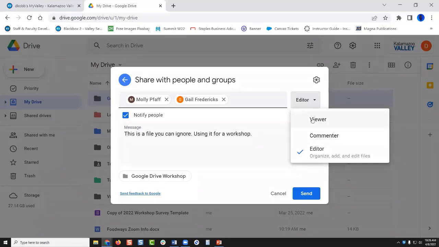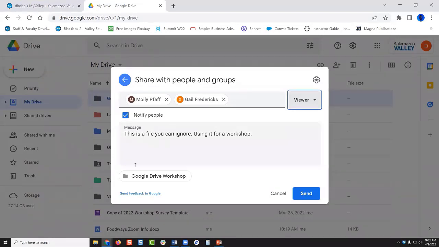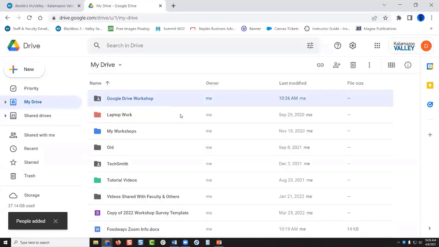Depending on what your end purpose is, you may want to select one of these over the other, and you just choose the one that you want, and then send. And so Molly and Gail will both receive an email with that little message that I gave them, and they'll just ignore it because that's what I told them to do with the message. But in another example, you may say, this is that file I was talking about. Go ahead and look at the folders and make changes as necessary or what have you.